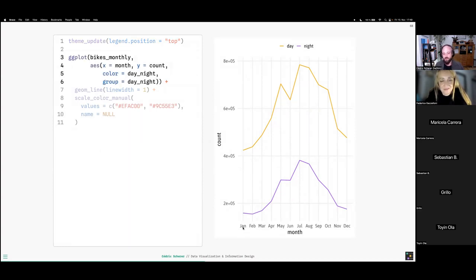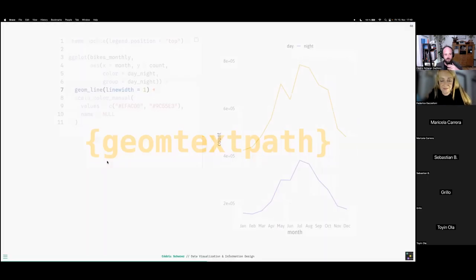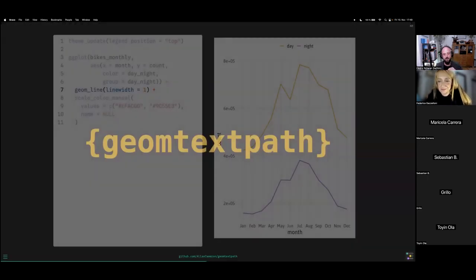You now see the nice labels I created with the lubridate package, with the label option. And they are already ordered, so it's not alphabetical. These are ordered factors. And I create a simple line chart of the number of counts, so the bike shares per month in the year 2016 for these two periods. Nothing spectacular. We add a geom_line with a certain line width, and then again, the manual colors.